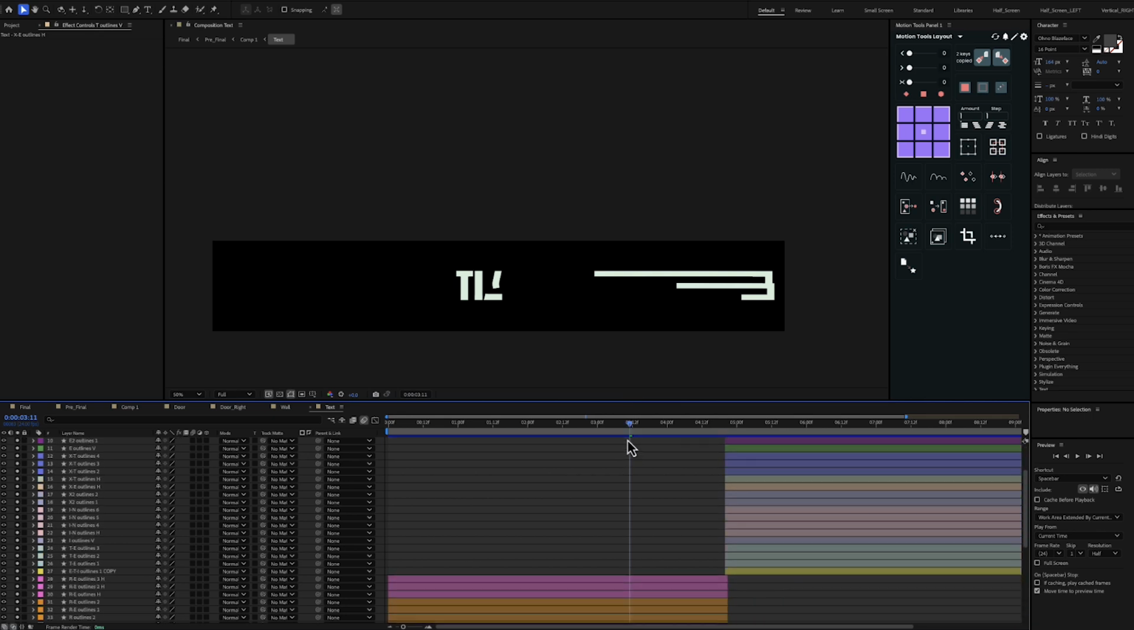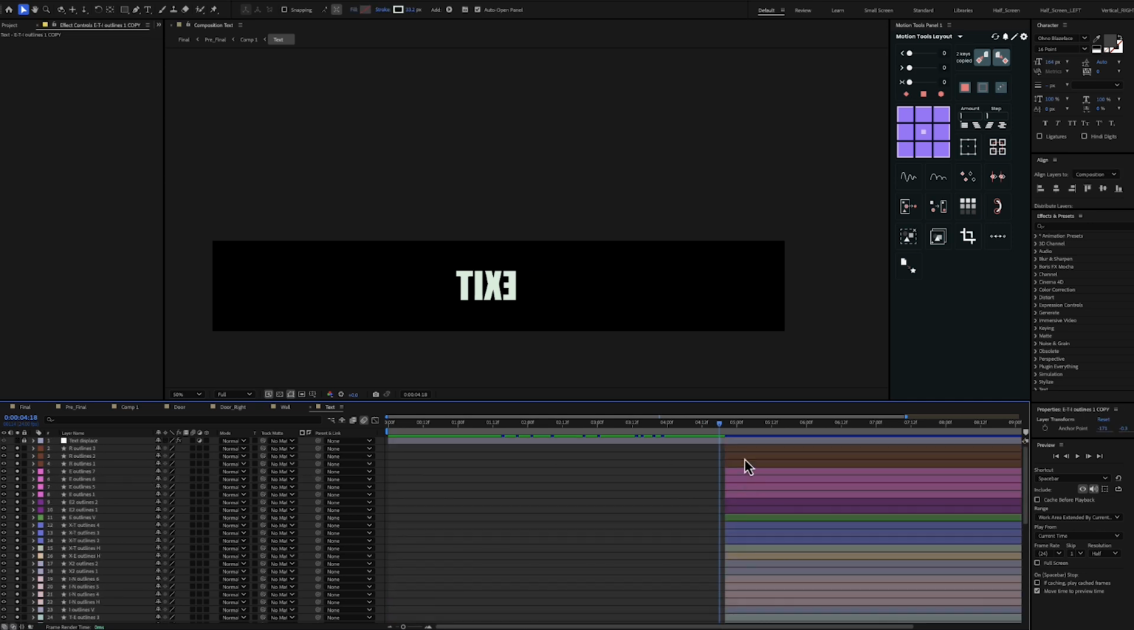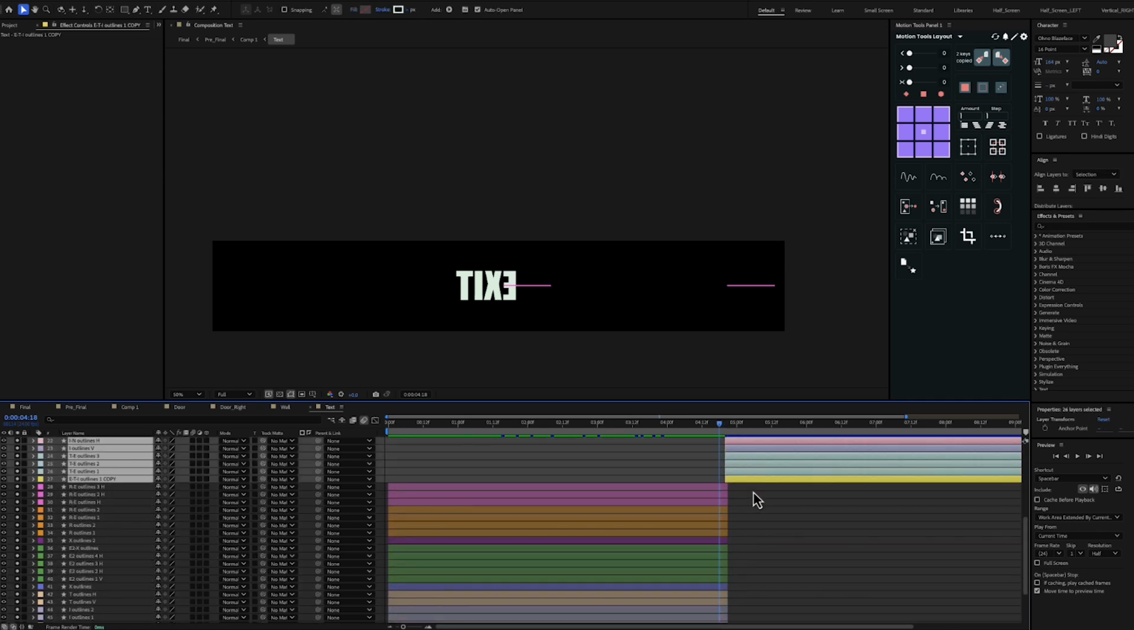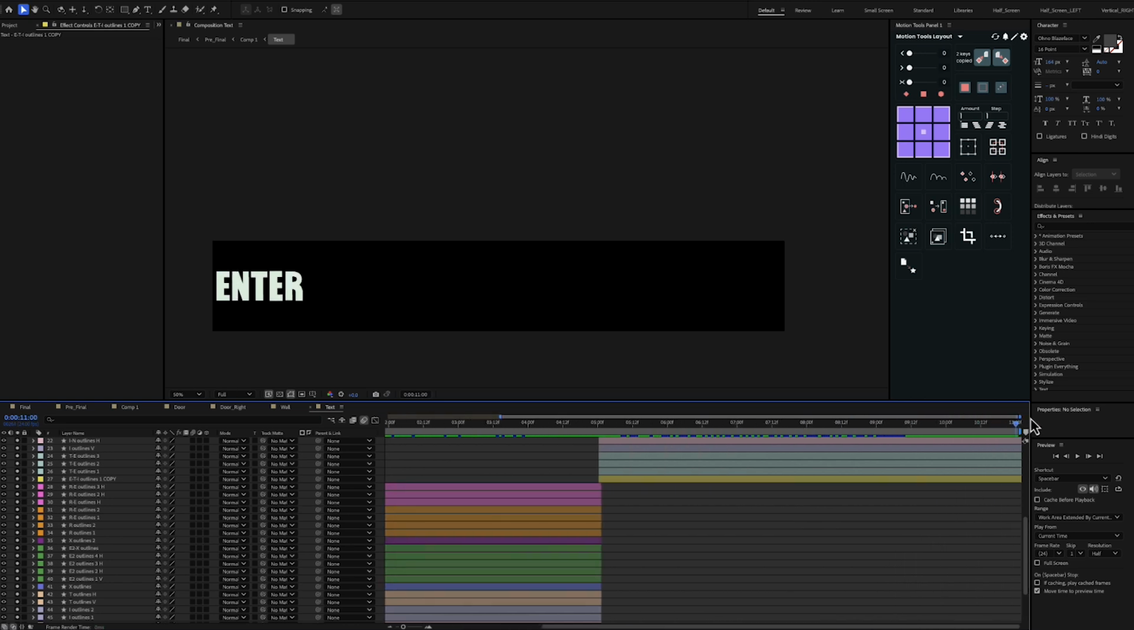and now you can see that I have every letter animated, and it's basically morphing from enter into exit, and then the other part here, it's morphing again from the exit to the enter, something like this.